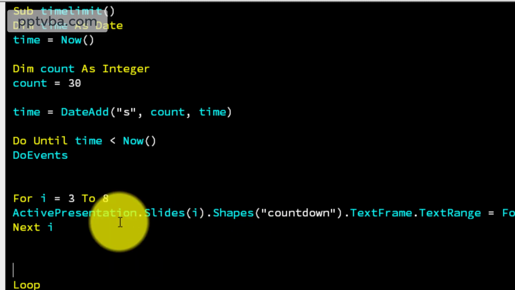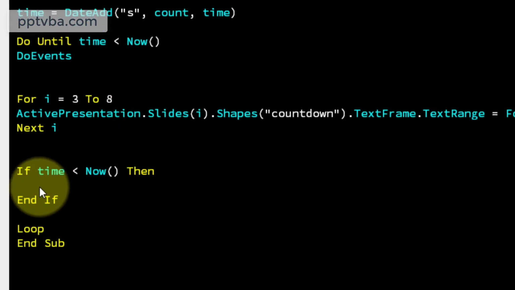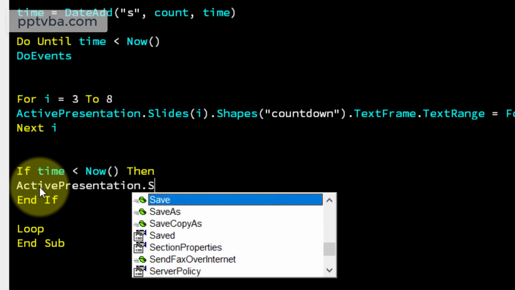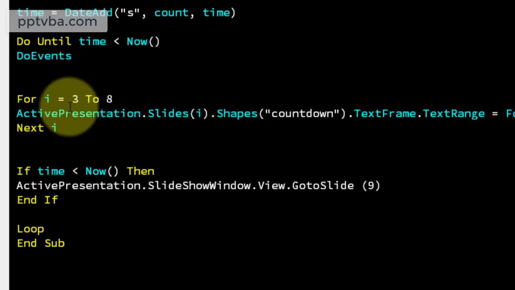So now we need to add an if then function. What should happen if the countdown is over? So if the countdown is over, we must go to slide number 9. So for that we can easily type ActivePresentation.SlideShowWindow.View.GoToSlide and in brackets type your slide number.